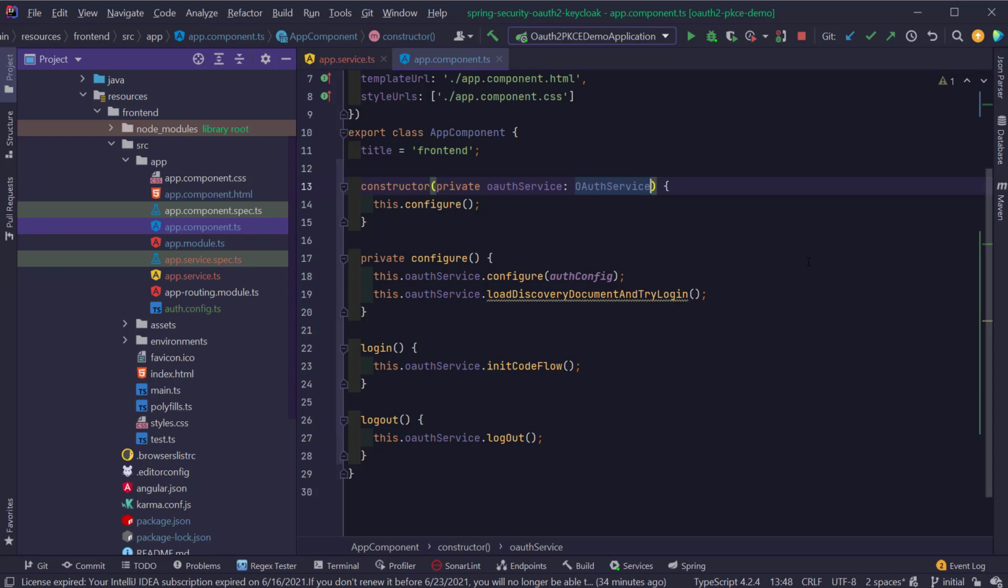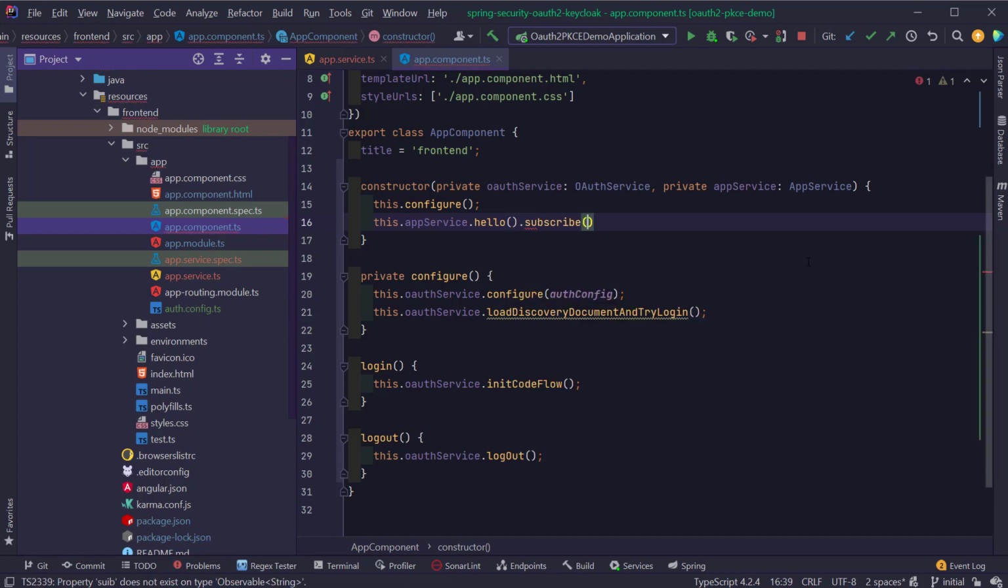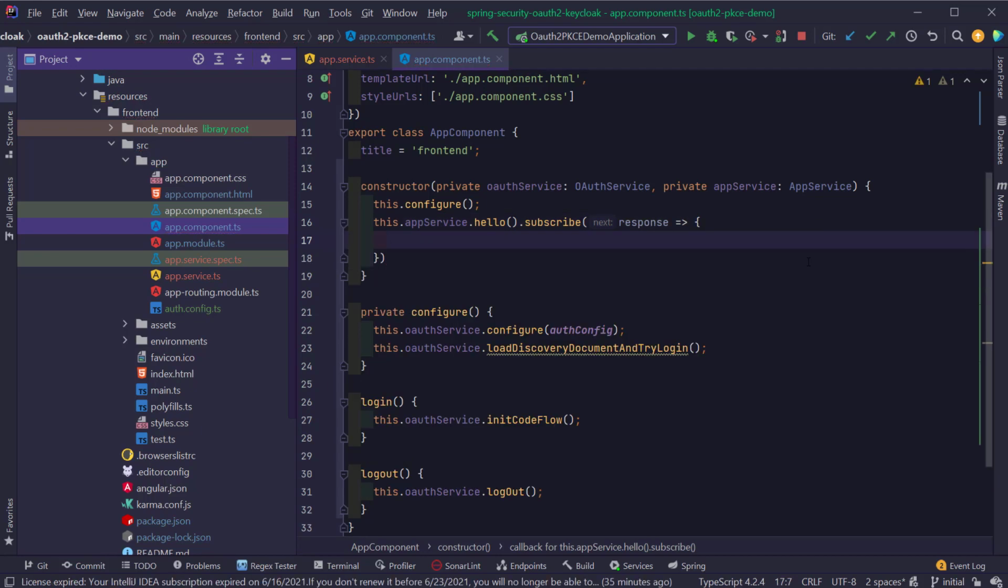So what is remaining now is to call the service from our component. For that, I'm going to open the app component TypeScript file. And in here, the first thing I'm going to do is to inject the app service class. And inside the constructor, I'm going to call the hello method from the app service and subscribe to the observable returned by the method. Inside the subscribe method, I'm going to read the response and assign it to a variable called text.